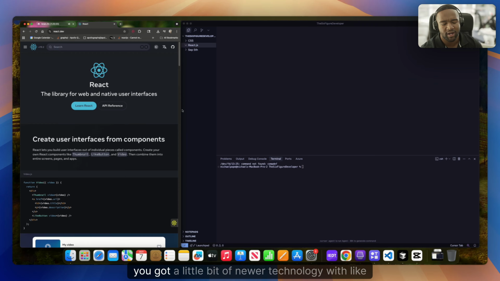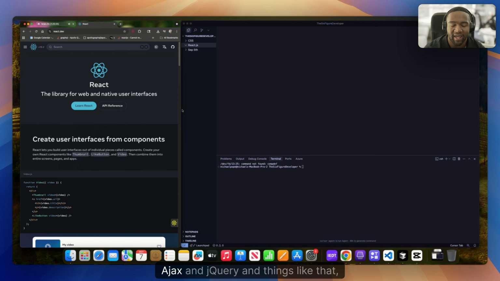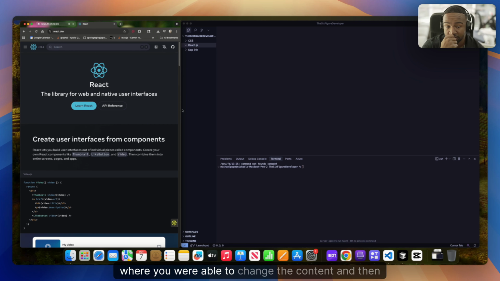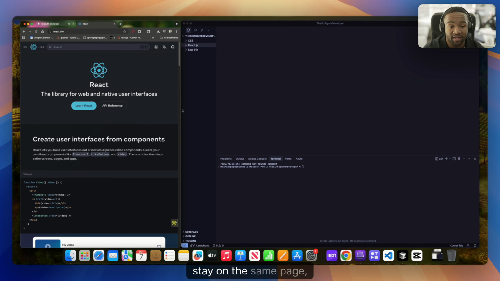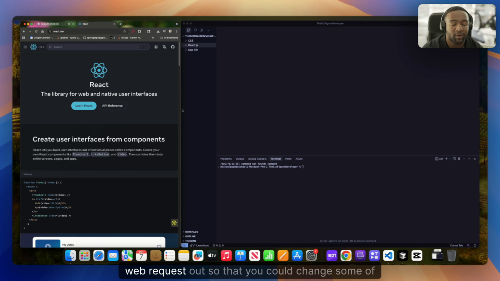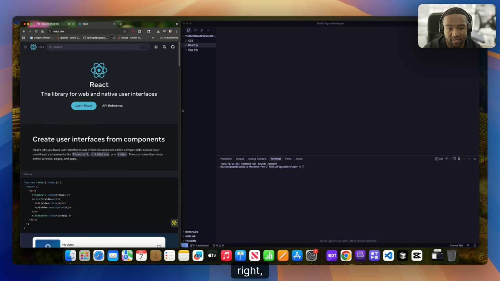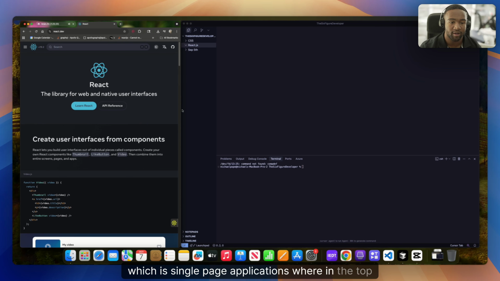And then you got a little bit of newer technology with Ajax and jQuery and things like that, where you were able to change the content and stay on the same page, but make a separate web request out so that you could change some of the stuff that was displayed. That was popular for a while. But now what people have is the SPA technology, single page applications, where the top ones are Angular, React, and then Vue.js, the ones that most people hear about.